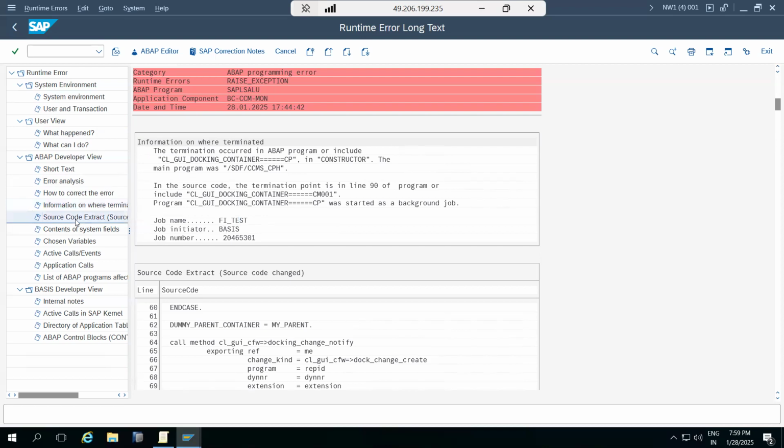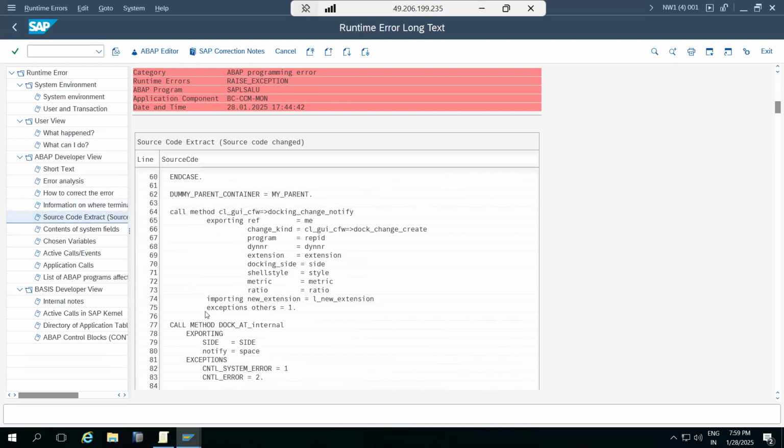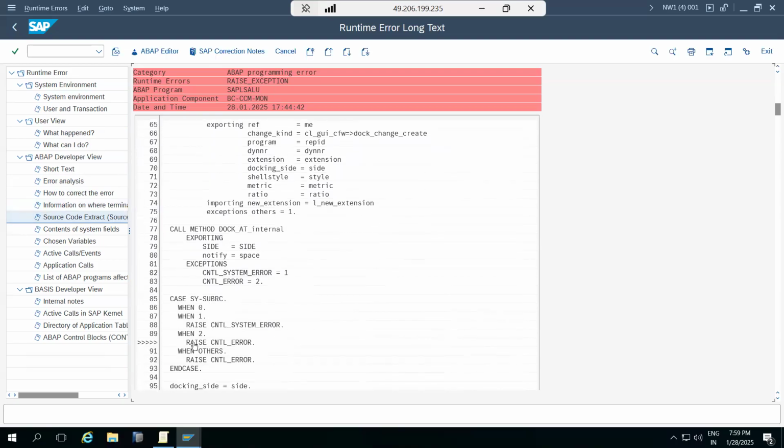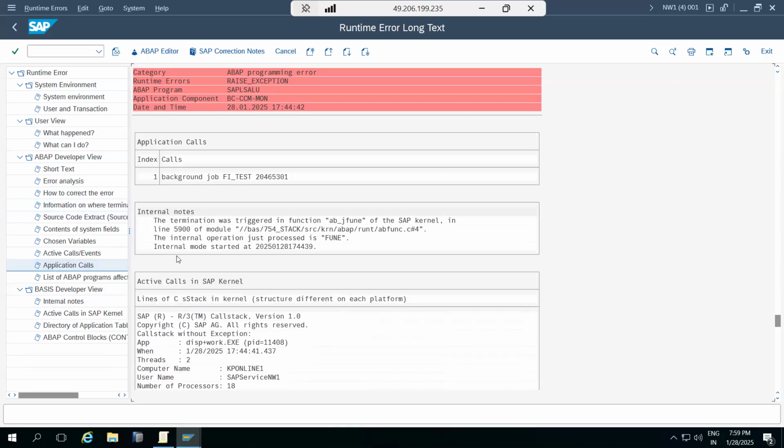Here, what is the source code? Source code means where it is. It is giving the error in this line. This line 90 in the source code is giving the error here. Right? What are the application calls? This is a background job which is causing the issue.